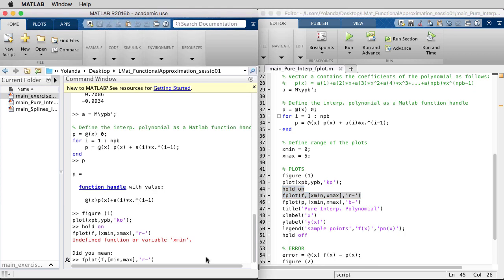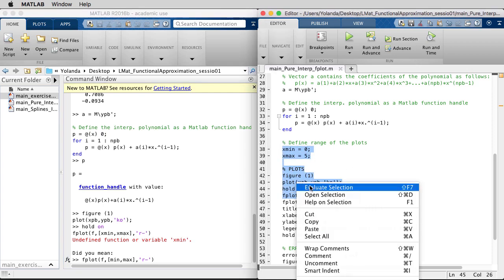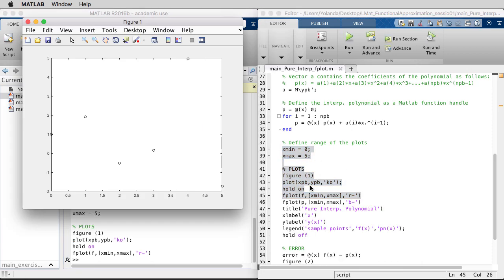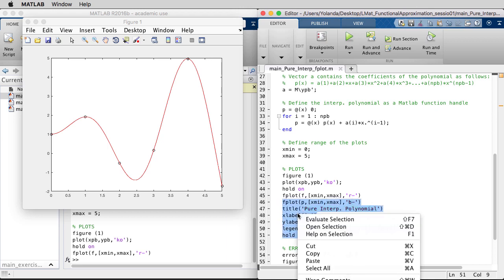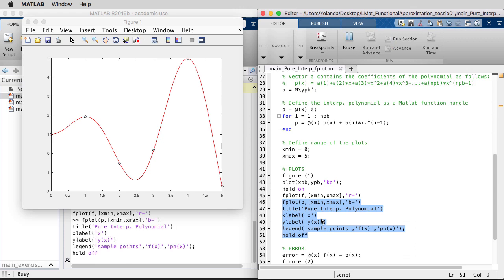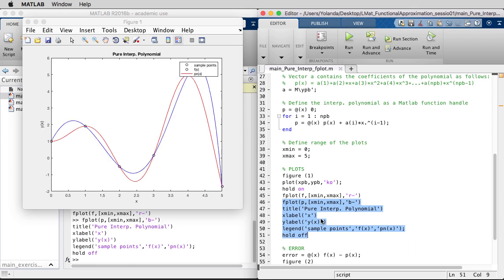Oh, I missed to do this. Sorry. So let's do this. Okay, this is the analytic function. And then I will plot the approximating polynomial. And I will plot the title, labels, and legends. So in blue, we, sorry.